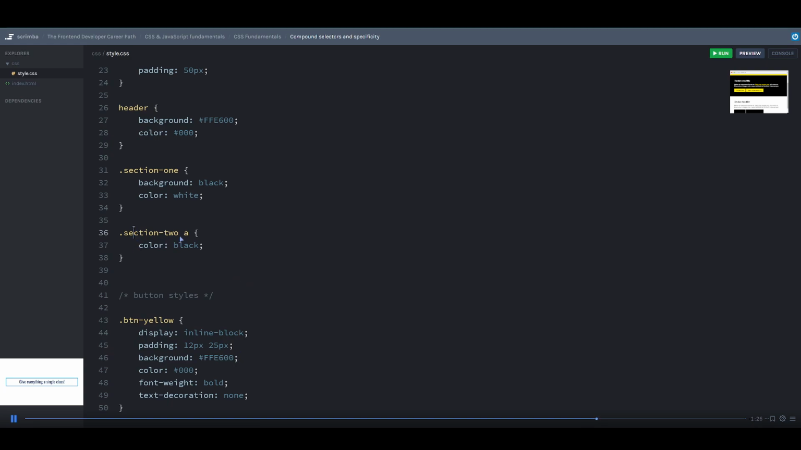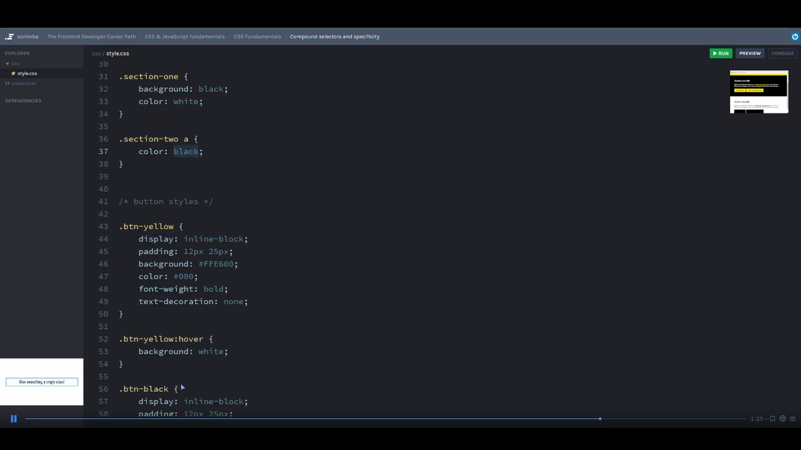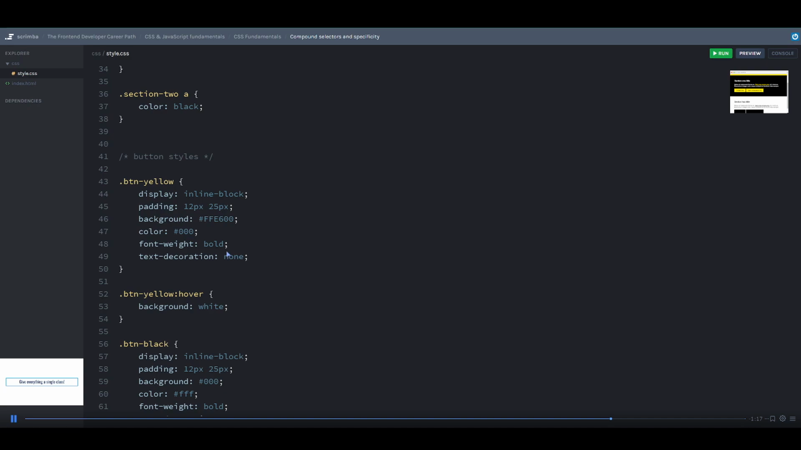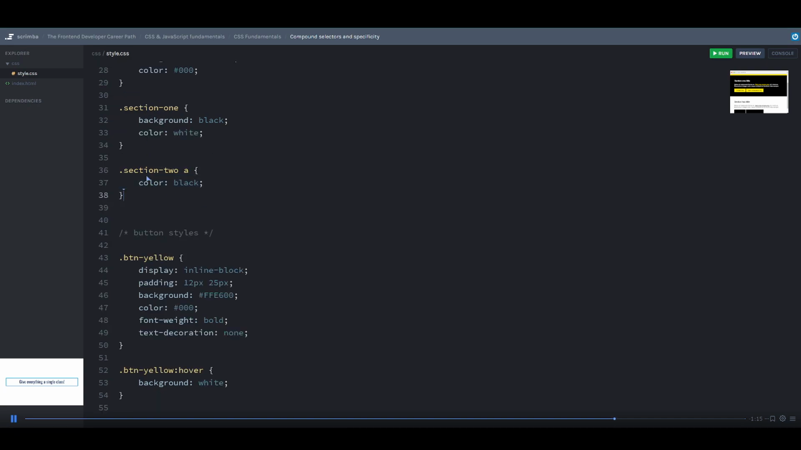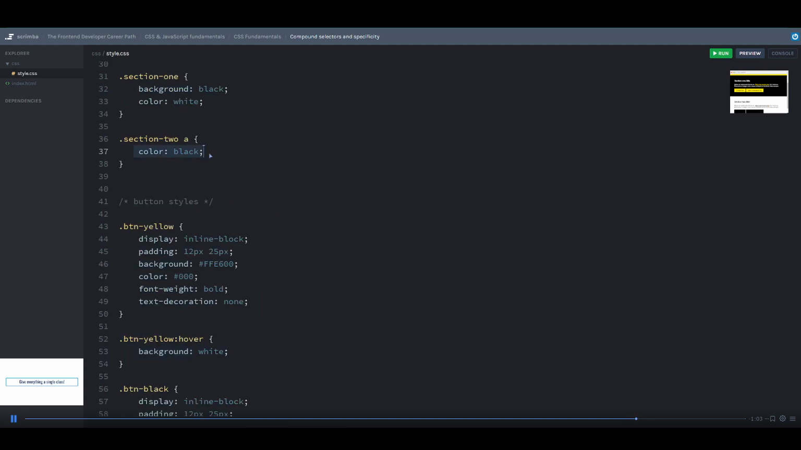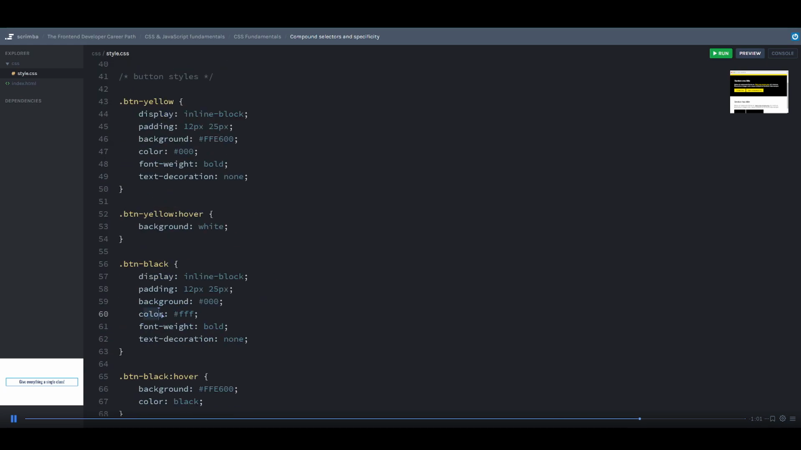I have my section 2 links, which are set to black, and then this button here, which is set to having its color on there, which is different. So we can go and fix that, because what's happening right now is this section 2A, that's worth, you remember how many points that's worth? That's worth 11 points. And 11 points is worth more than the 10 that we have on our button black here. So the color here, black, is overriding our color here of white.